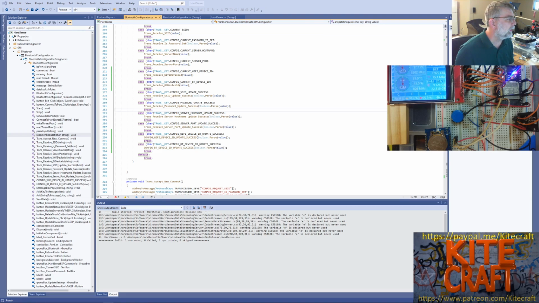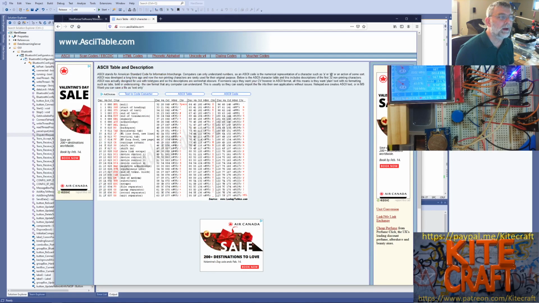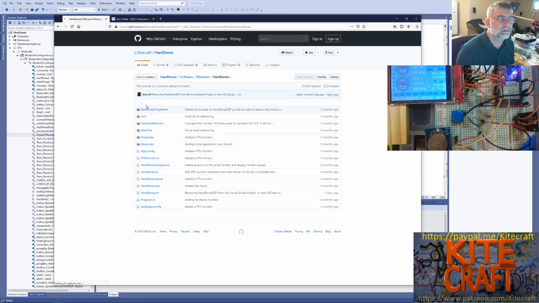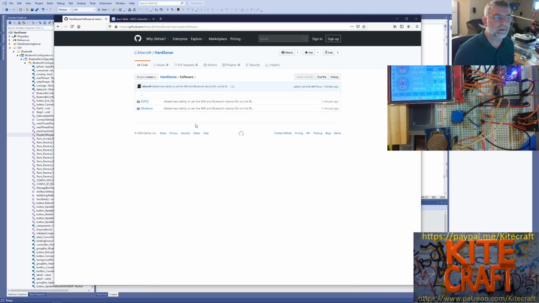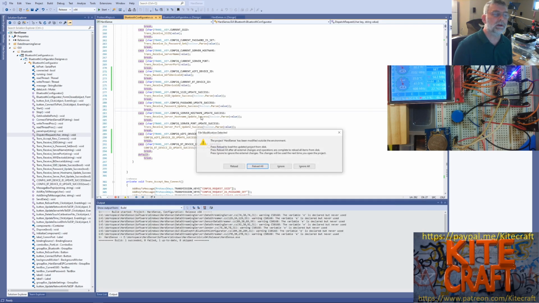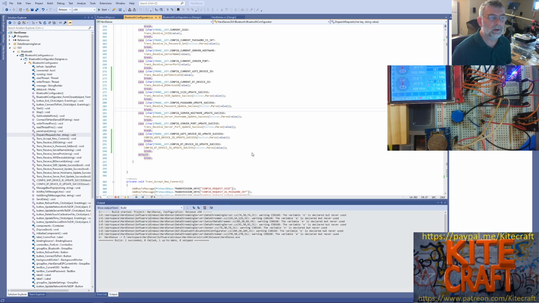And then I'm going to merge branch 17, and then I'm going to push it all up. There. Now, if we go look at the master branch of my HardSense project, you'll see that it just updated. It added new Wi-Fi device IDs. So master is now up to date with all of the existing code we just finished. Let's just reload everything. Beautiful.